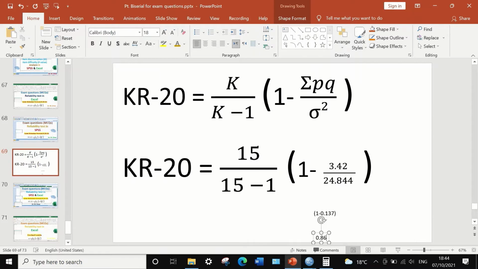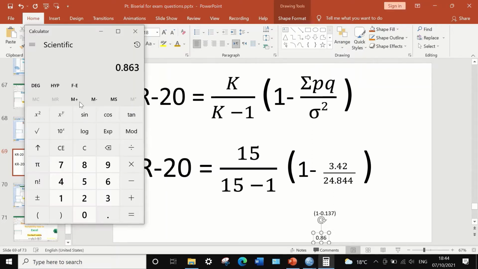So we need to multiply 0.86 by 15 divided by 14. And we're going to do that using this calculator. So we multiply this by 15 and then equal, divide that by 14, then click on equal, and we have here a value of 0.92.